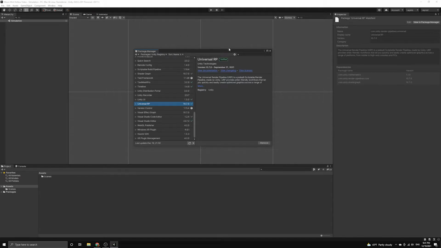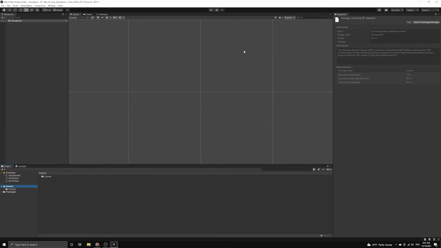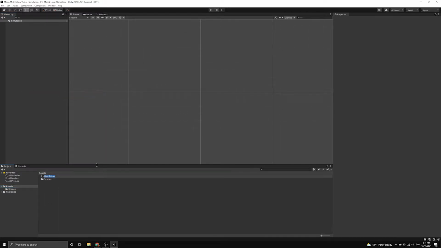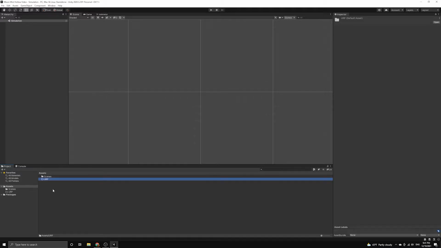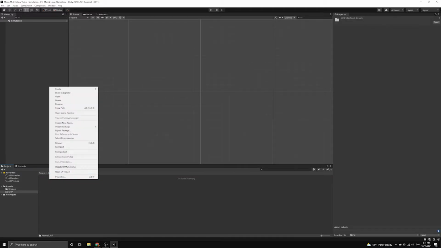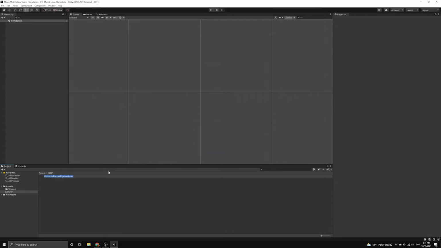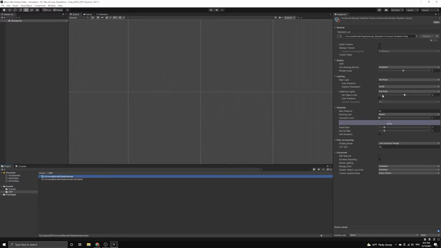Now that we have the package installed, we can create the Universal Render Pipeline asset for our project. Let's start by creating a folder named URP to store the related assets. Now we will create the pipeline asset inside of this new folder. We will keep the default name. You can see it will create the main asset and the renderer asset for us.